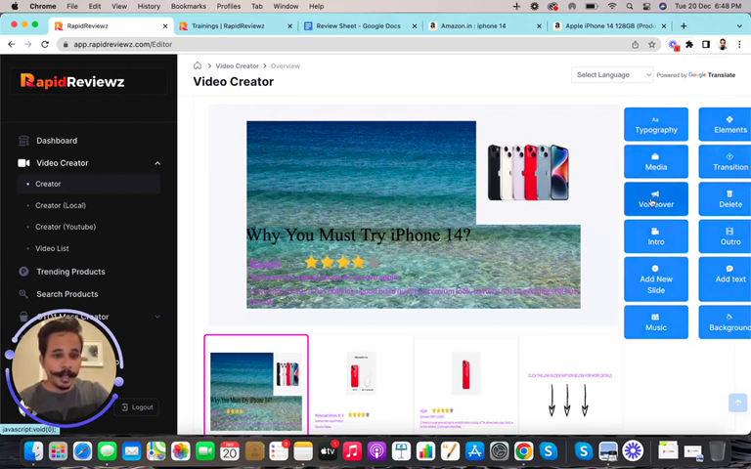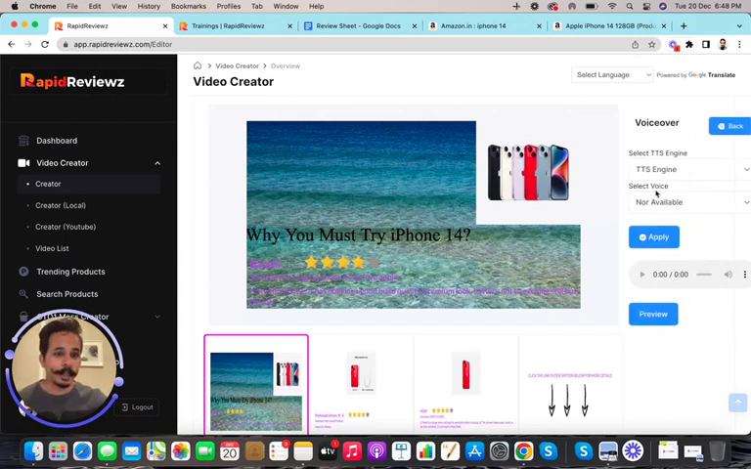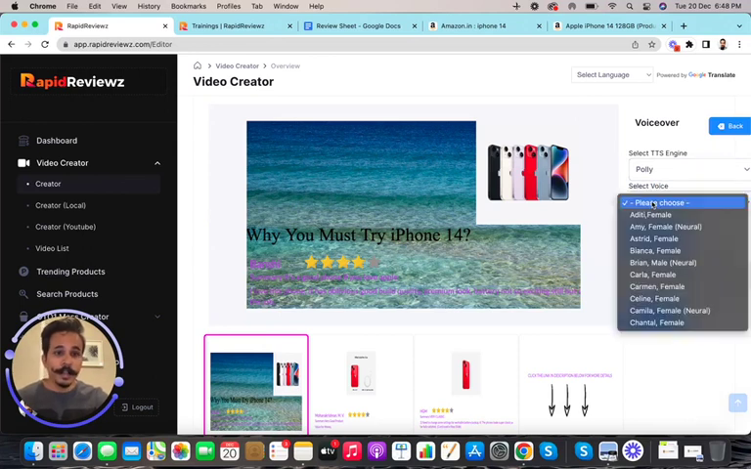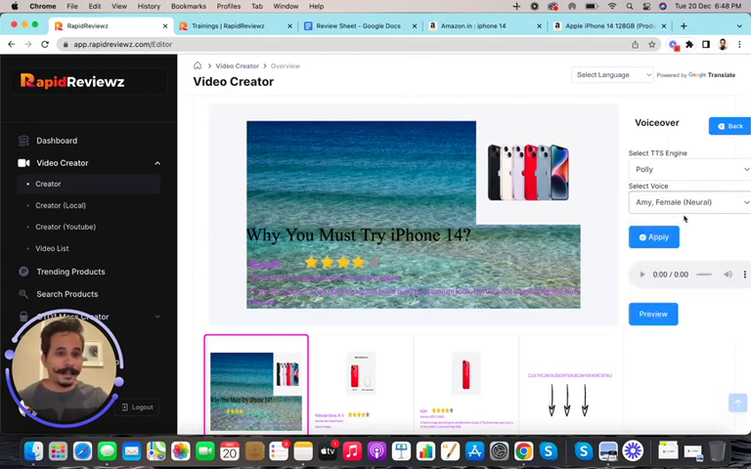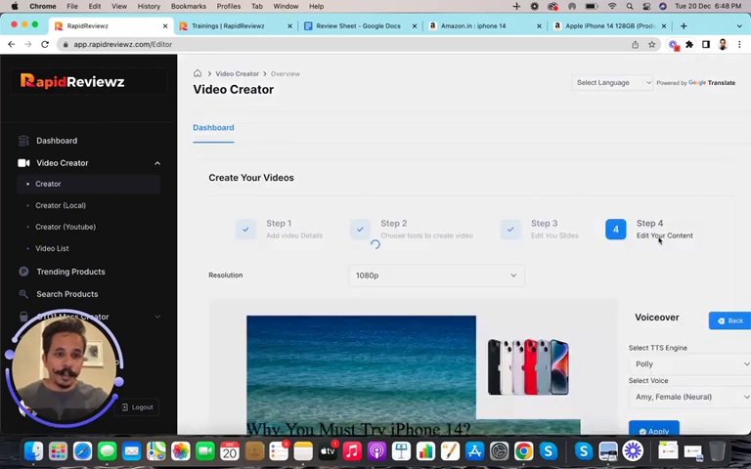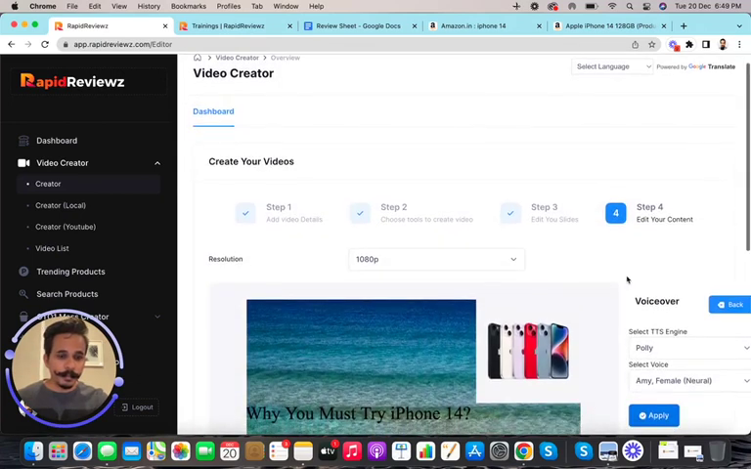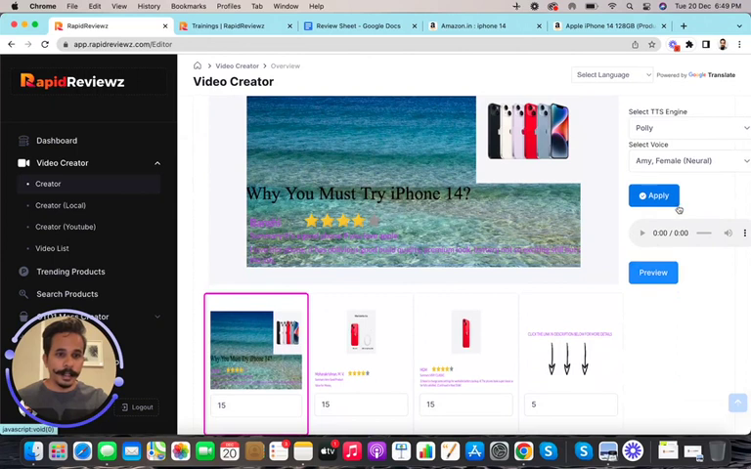But before we do that, let me add the voiceover. That is very important. So it has a voiceover generating system, so you can pick up the voices from here. So suppose I wanted to say maybe in this particular dialect, I'll simply click on the apply option, and you can see it's being picked up.